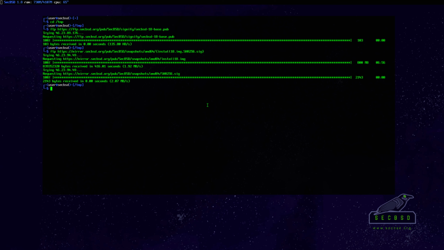Okay, now let's check if the file we downloaded is intact. It's just a quick step to make sure nothing got corrupted during the download. If you want a more secure check, use the signify command with the SHA-256 file to cryptographically verify the image. Now we're ready to create the bootable USB.